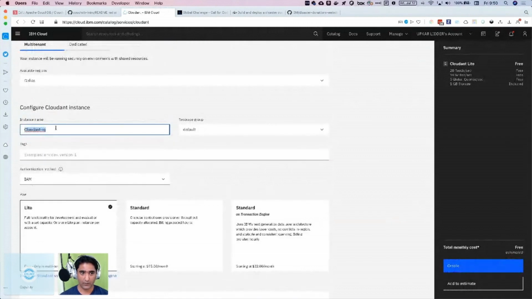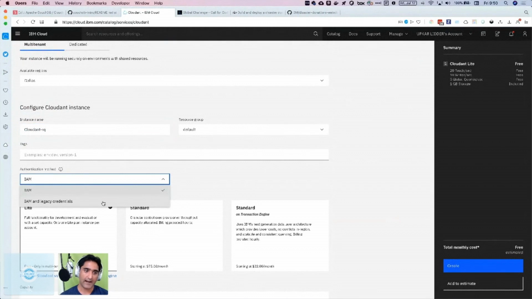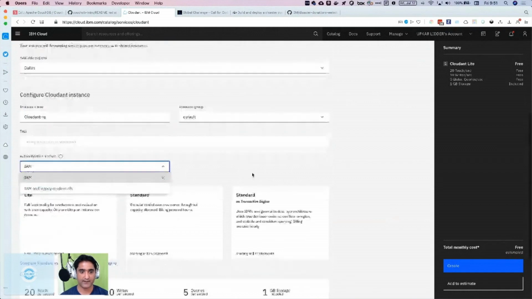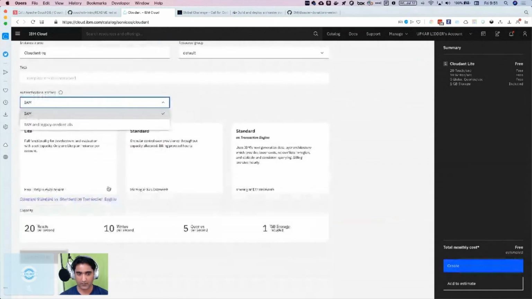Rename the service if you want to. And then this is where I'm saying pick IAM and legacy credentials, just the way I have Postman set up today. Okay, and then pick light. That's all. So just make sure you pick IAM and legacy credentials. The rest of the stuff, you just want to pick the free option, not the one you're paying for.